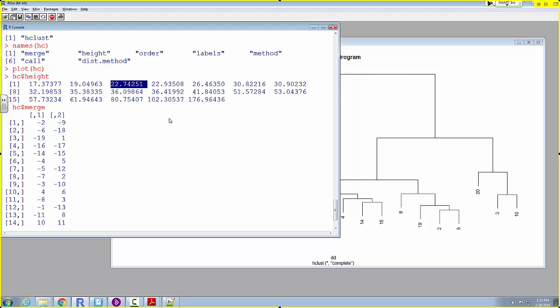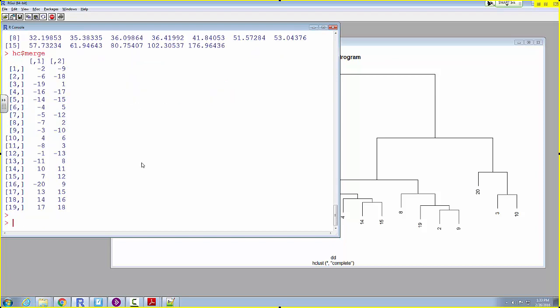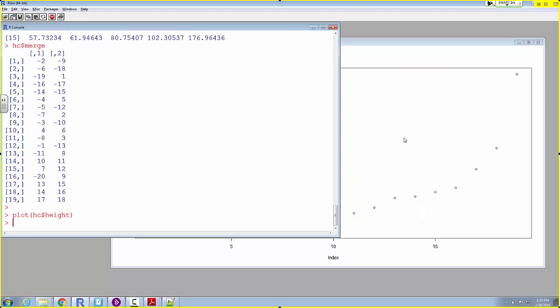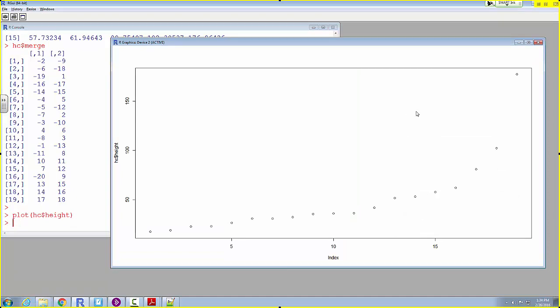We could figure that out. I'll have to do it next time because we're out of time. But if you went and got the Euclidean distance between 2 and 19, and the Euclidean distance between 9 and 19, the biggest of those two would be 22.74. One last picture that I'll show you. Those heights, if you plot the heights, HC height, it's kind of like a scree plot.